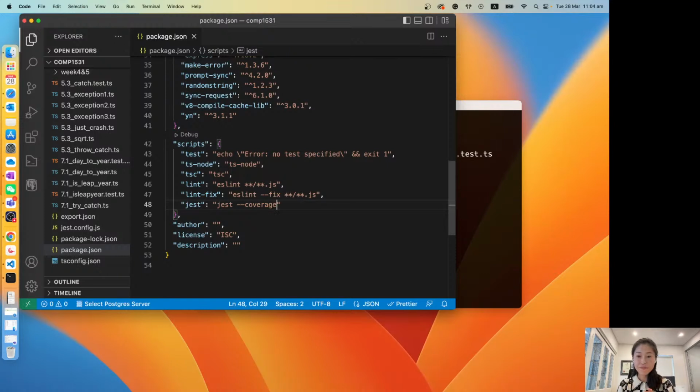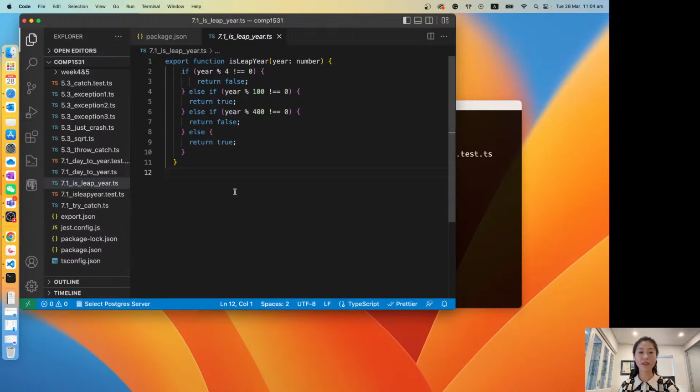Let's have a look at some examples. This is something great with JavaScript: it's very easy to get code coverage, and it's specifically for JavaScript. There are also other tools for different languages. So let's have a look at an example, which is this one. This is a function that helps us to identify if a year is a leap year.